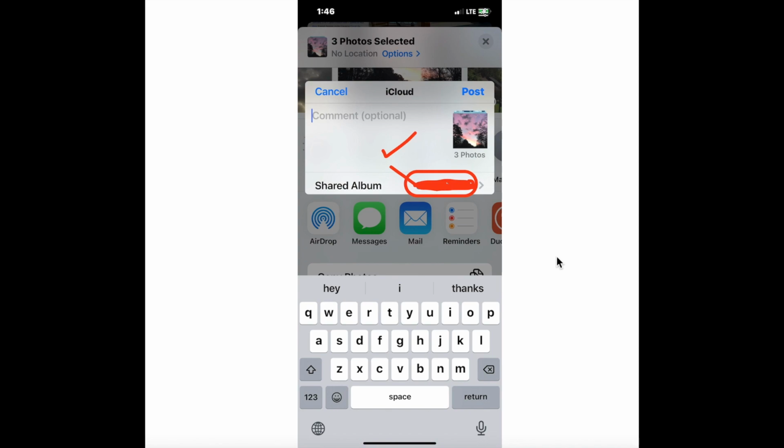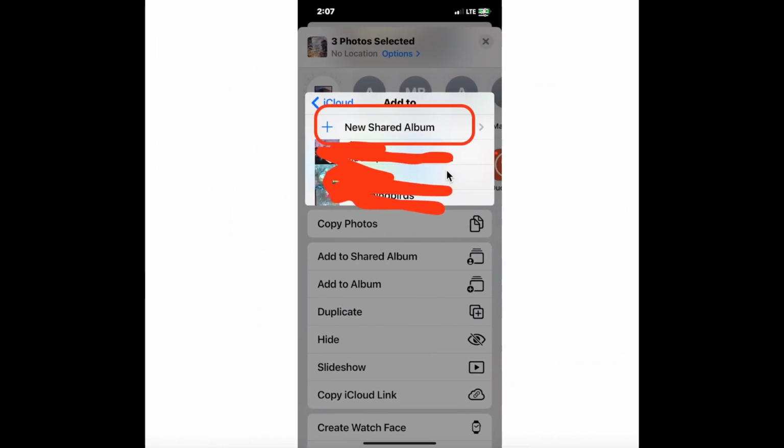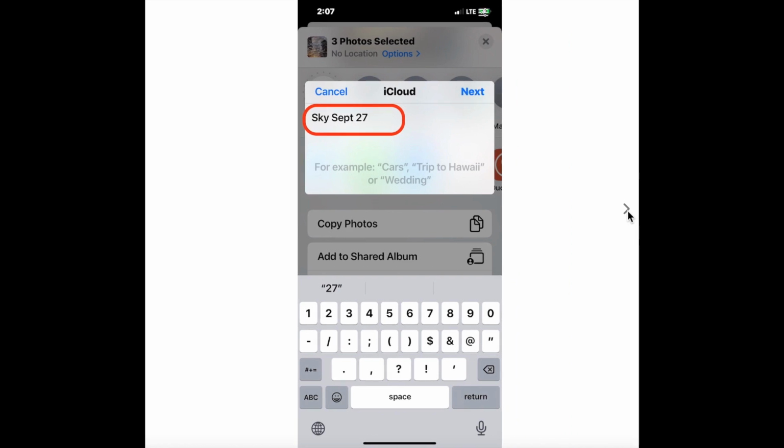If you already have shared albums, it's possible that the last shared album will come up. In this case, we'll click in the area here circled in red. Then it will go to New Shared Album. So we'll create a new shared album, and we'll name it Sky September 27th. Or you can name it whatever you want.